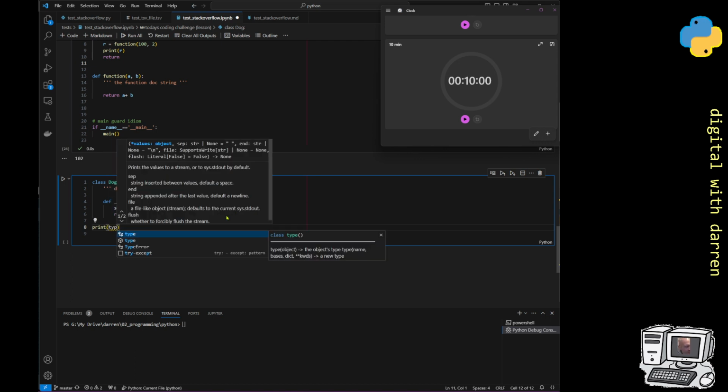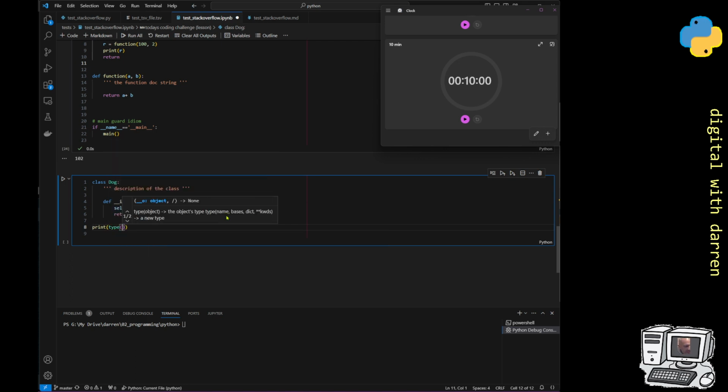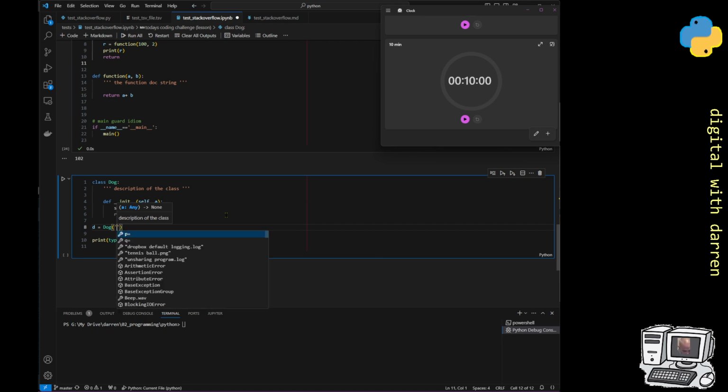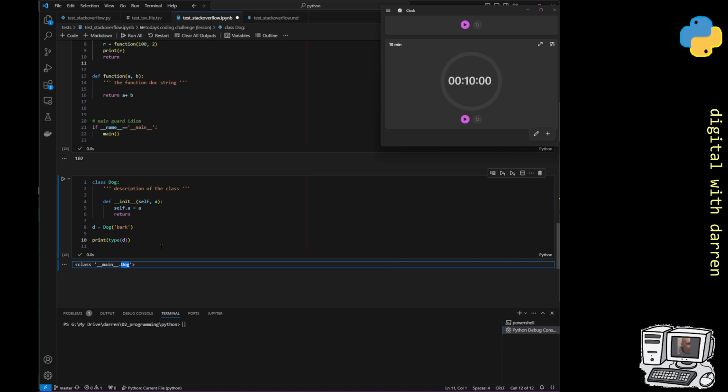We've also got a type. We can see the type of this, and then we'll instantiate our class. So d equals dog over there, and we have to put something in. So let's just say bark. And we can see the type of our class here, so type of d, and down here we see that it's a class main of dog. So we've just created a new type, and this is object-oriented programming, which is classes, and classes can take functions inside of them.